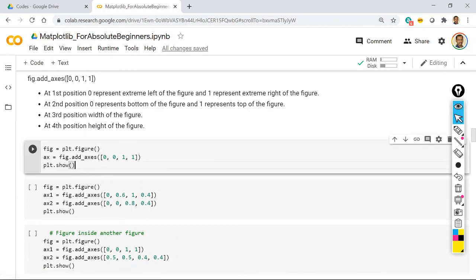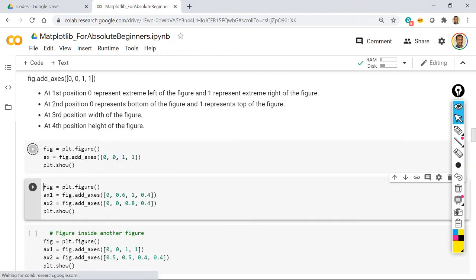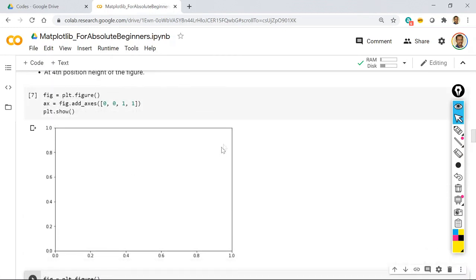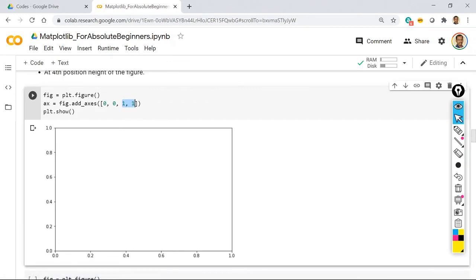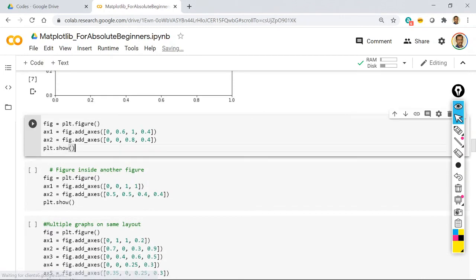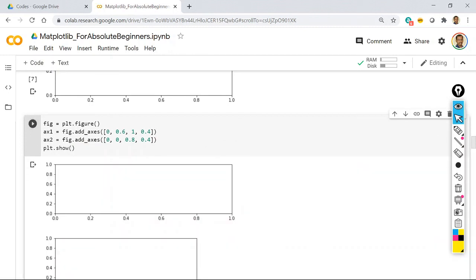Now I'm saying I need to add an axis from 0, 0, then width is 1, height is 1, meaning I want to plot it for the entire space. Okay, so this is how my plot looks. It starts from 0, 0, then I have a width and height of 1, meaning these are percentages, meaning I need to have it for full length. To understand more, here I'm doing two plots, I'll run this then explain how this works.